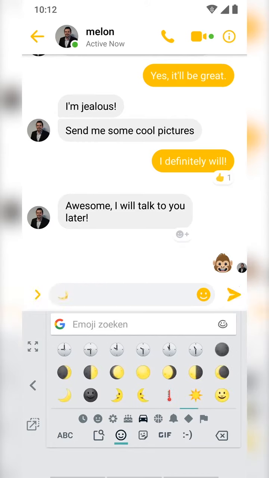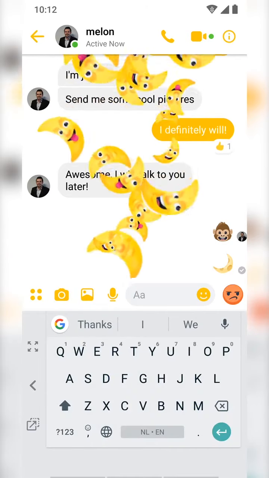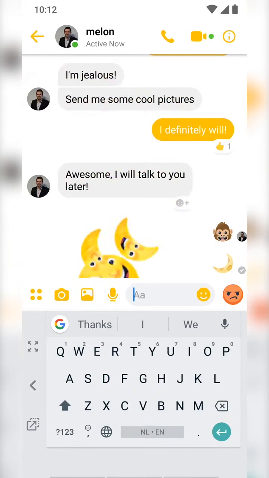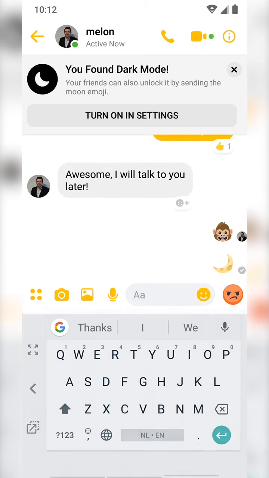And then what we need to do is click on and send this emoji. We should get a couple of these half moons going across the screen with smiley faces on them. And then we should get this pop-up saying you found dark mode.